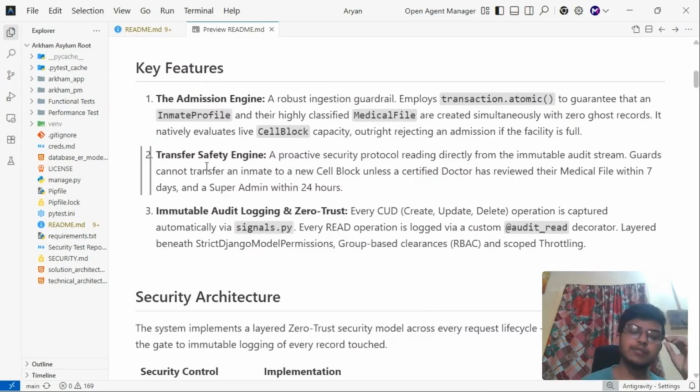Whatever the target inmate is that a security staff member is trying to move, this engine checks that the staff member has an updated medical record, and that the inmate, on the other hand, has an updated inmate profile. By updated, I mean that these files have been brought to the awareness of the doctors and the super admins of this asylum. If this is true, then the transfer safety engine allows the security staff to move the inmate to whatever cell block they want, based on the cell block's availability.